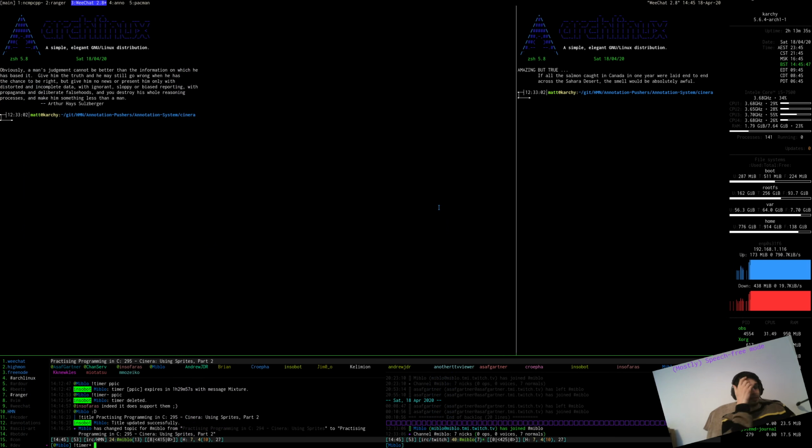which means that I can actually set a timer for it using Insobot's newfound ability to do it, that Insofar has taught Insobot to do. So here we go, let's do a 2-hour timer. I think that'll do it. And then when the time is up, it should ping me.